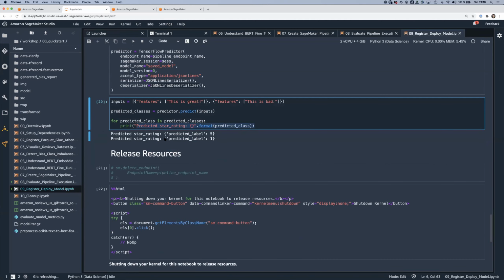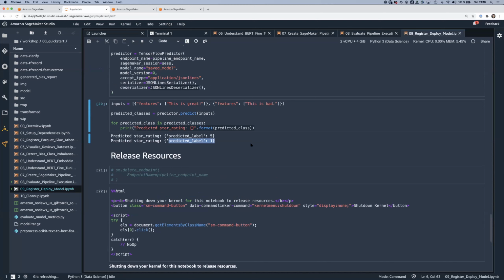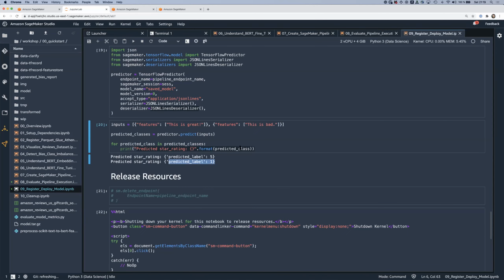And we can see here that we got a predicted label of 5, and for the other one, a predicted label of 1. So the model is predicting, and this is really the example here to show you how to deploy this model as a REST API or behind a REST API, all managed by SageMaker.